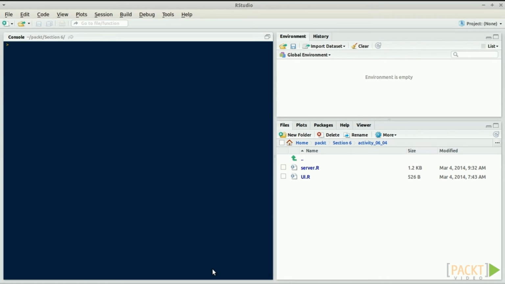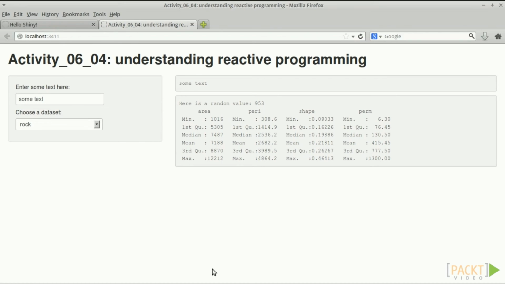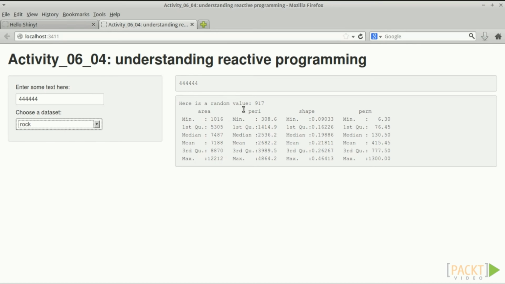Open RStudio and run the Shiny app activity_06_04. So write library(shiny), runApp activity_06_04. Entering some text in the text box updates the content of the first text area automatically. Selecting a dataset in the menu updates the second text area. Note how every time you select a dataset, a new random value is shown in the first line of the text area.